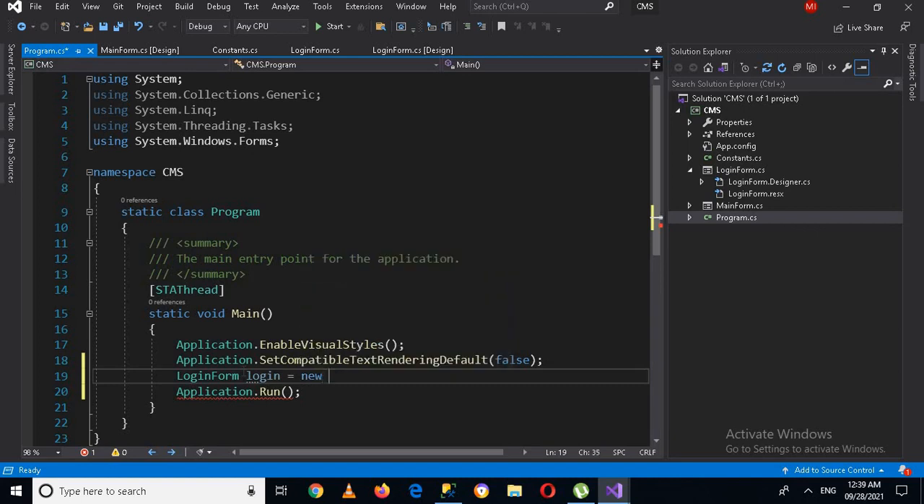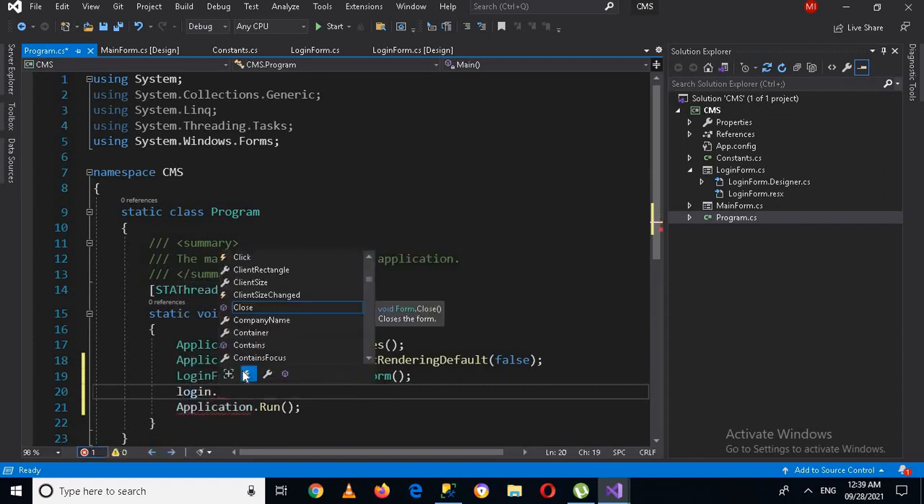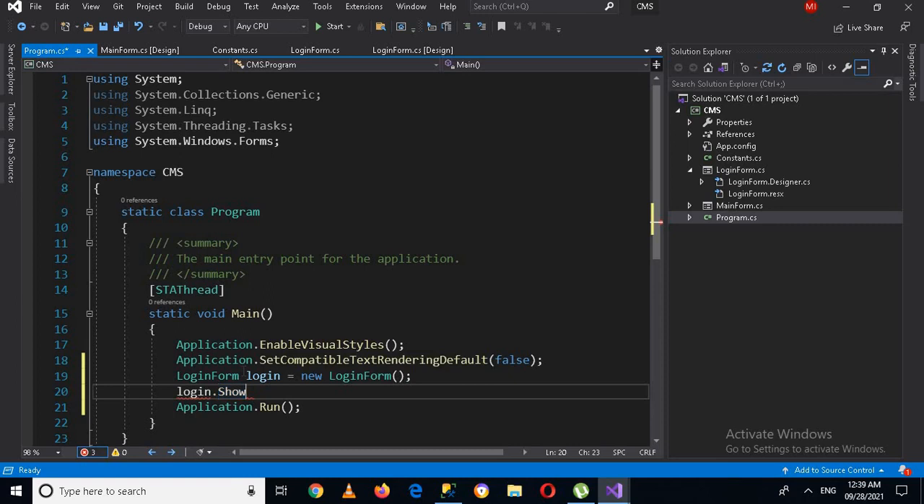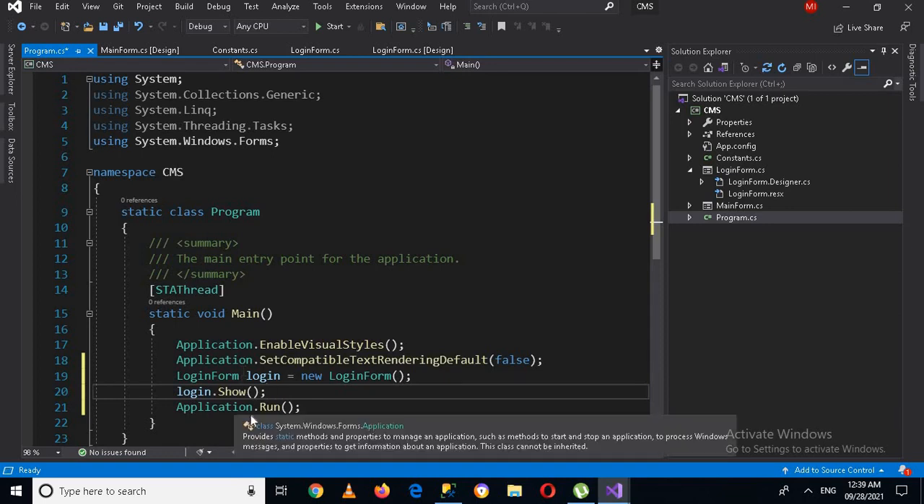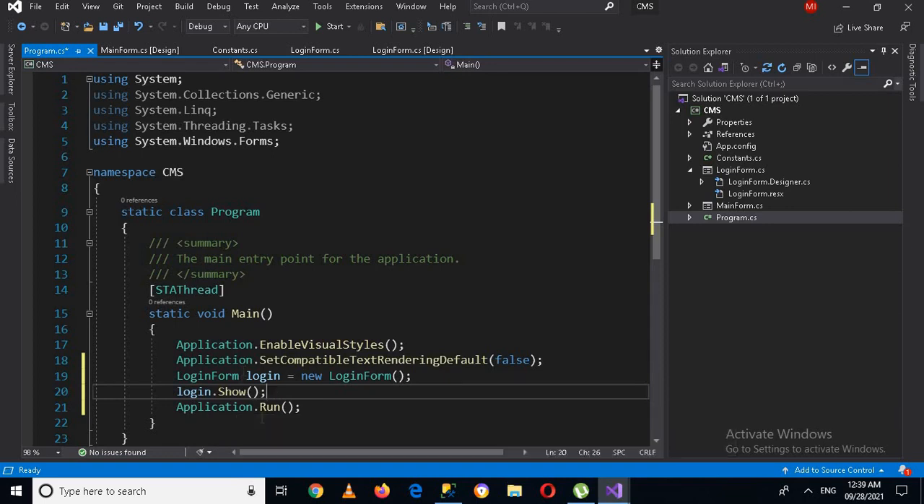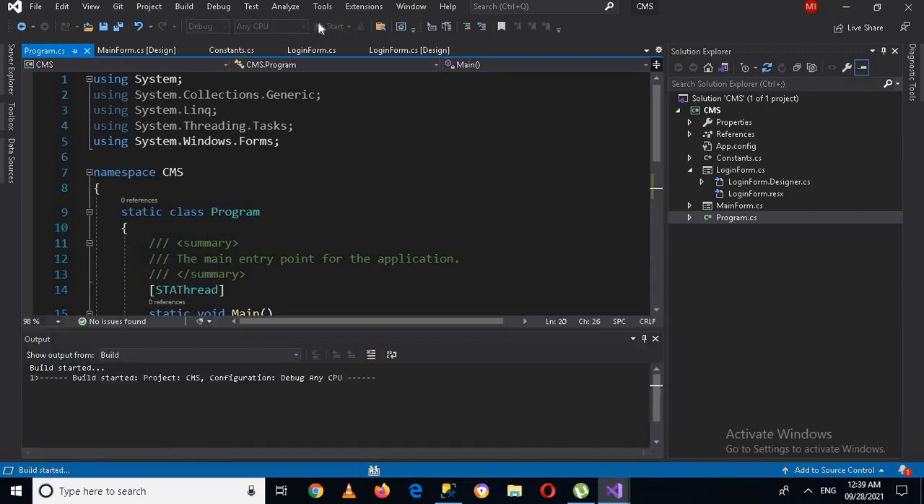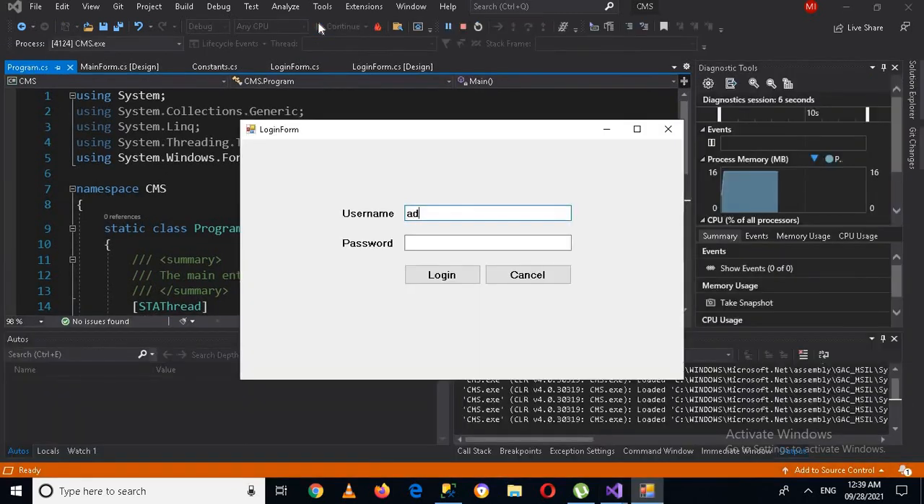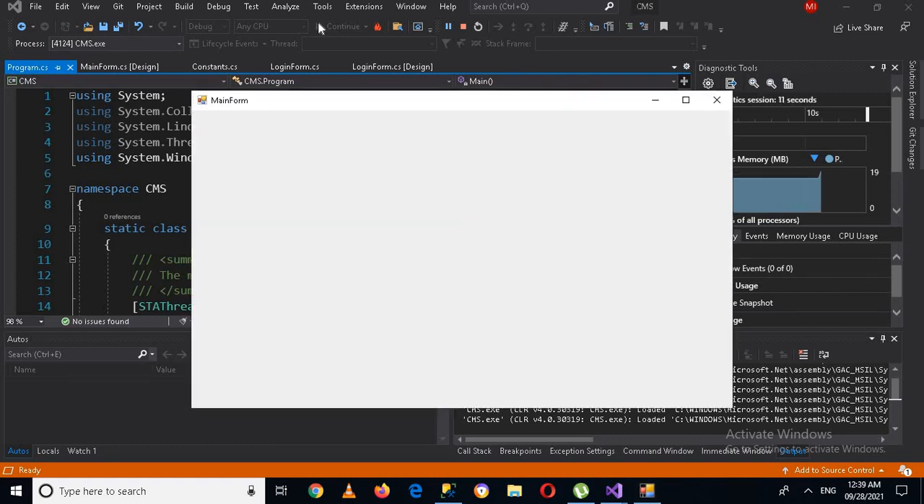Here, login form login equals new login form, again dot show. Now when you use this, you can close this login form, because this application.run will be running in the background, and then it can show the main form.